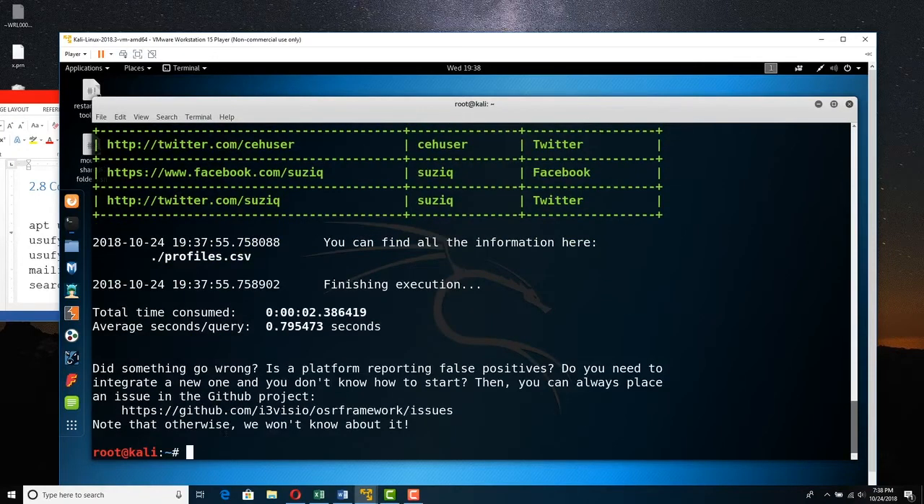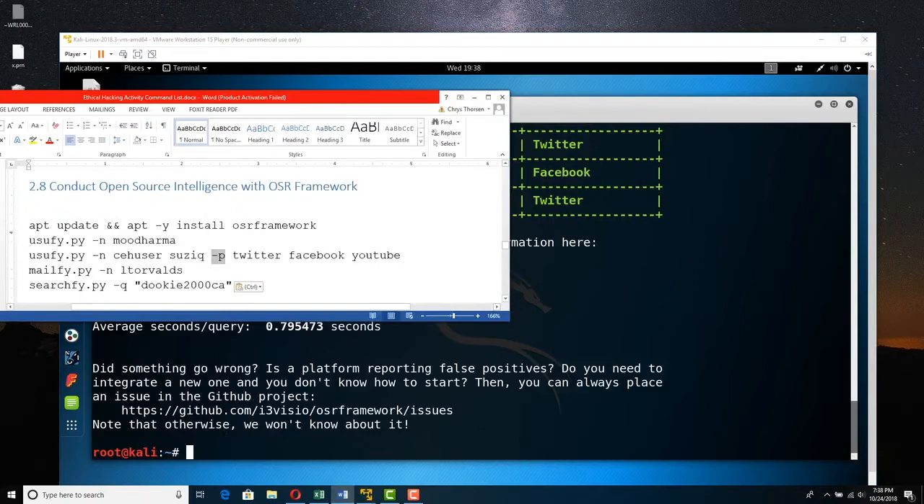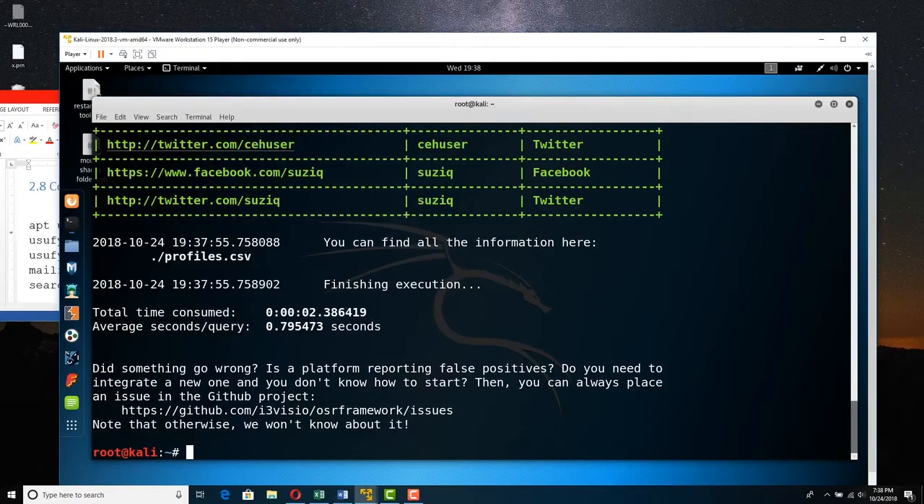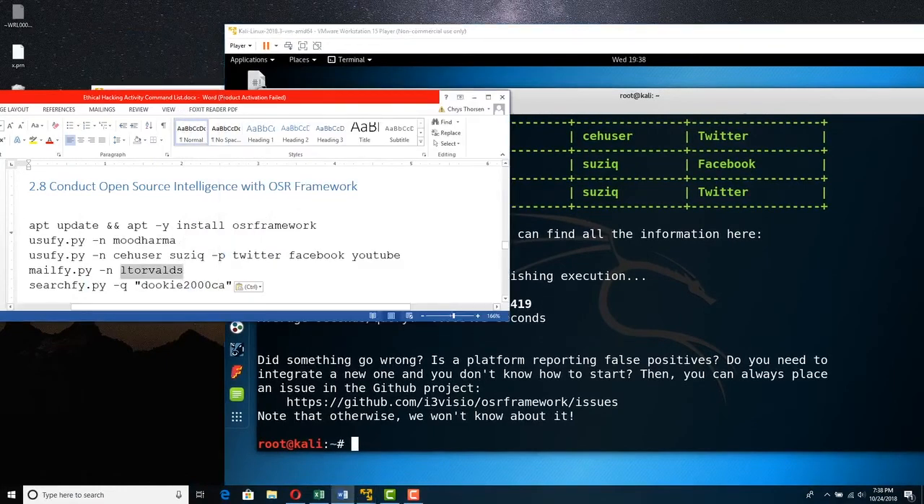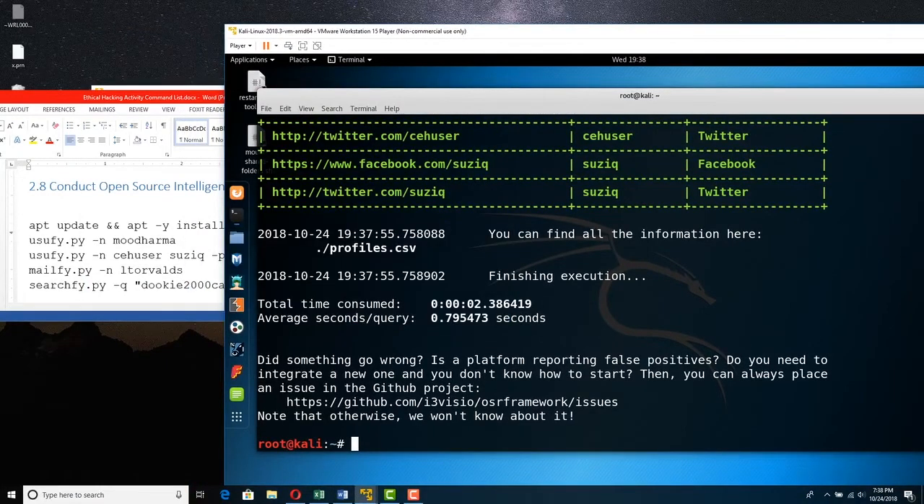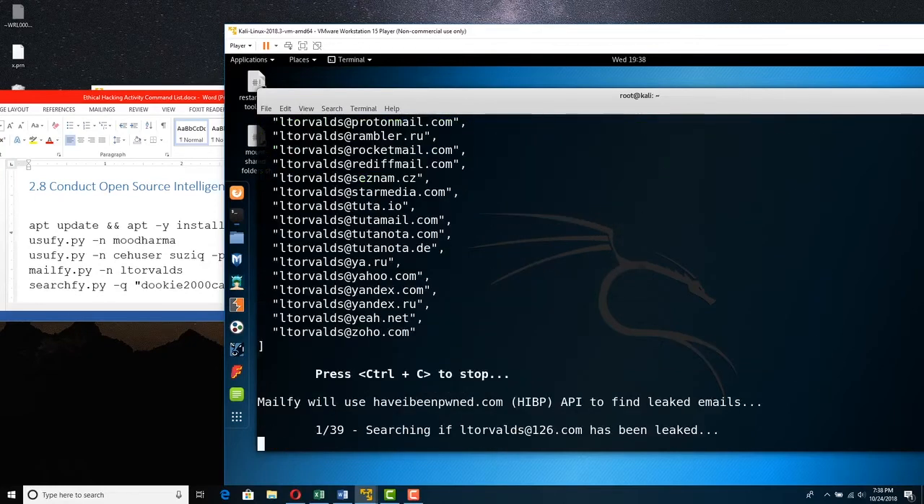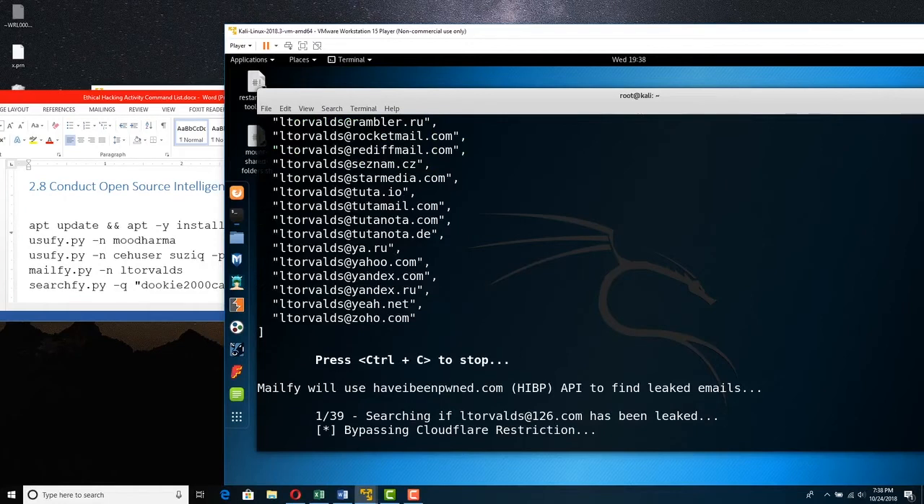Okay, now how about one more here? Well, we'll do two more. Let's see if there's any email that has L. Torvalds, like for Linus Torvalds, the guy who invented the Linux kernel. Let's see if there's any emails that have this string in the name. So we're going to try that one. Let's mailfy.py -n L. Torvalds and press enter. We'll see if any, some have already come up.